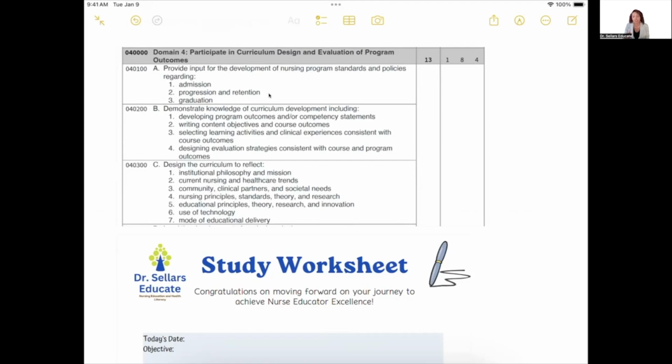And then once you get there, you'll click at the top, NLN certification, and then you're going to choose whichever exam you are planning to take. If it's the CNE, then you will click on CNE, and then you'll see the handbook option on the left-hand side. So what is it that we want you to focus on?